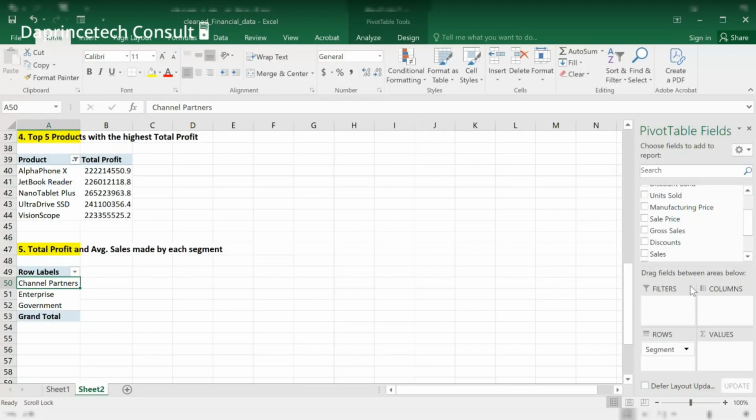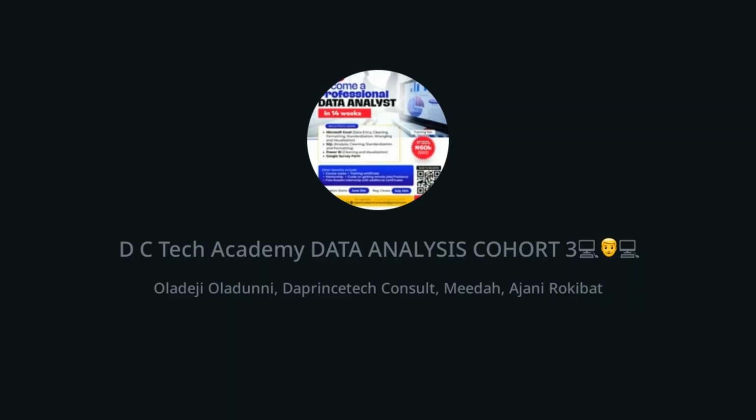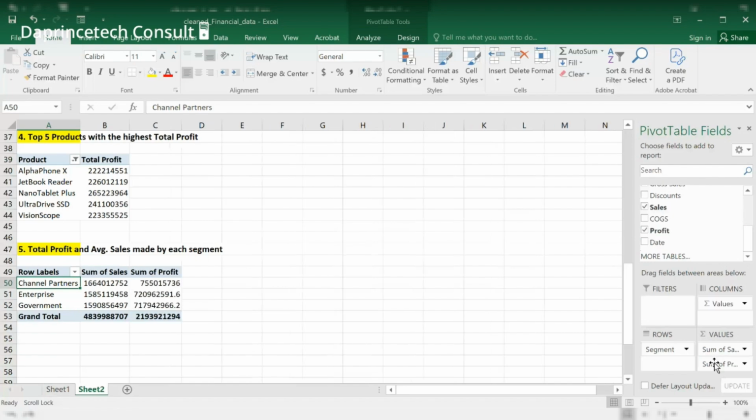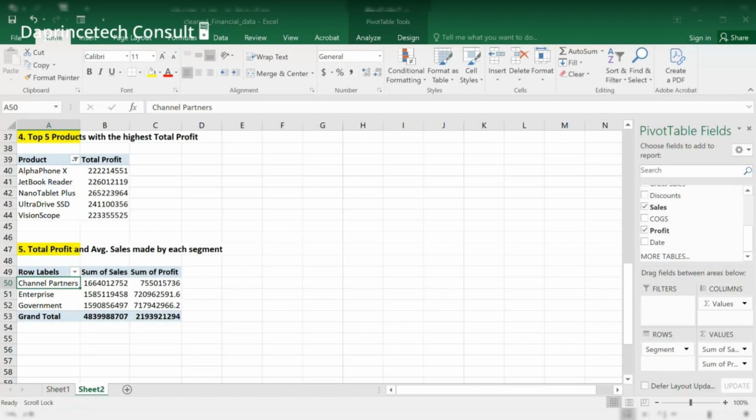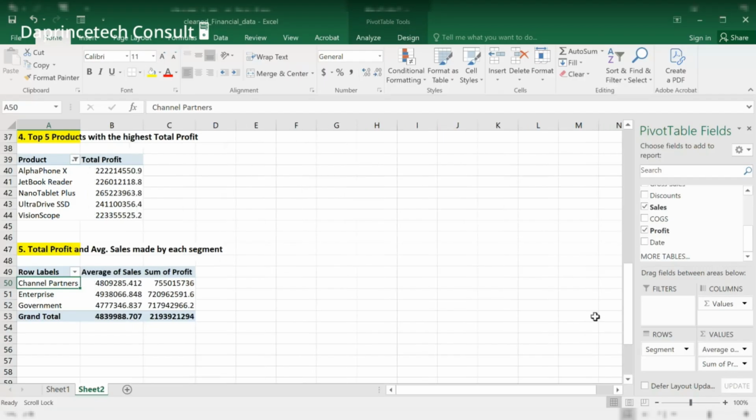So you've dragged your rows here, which is your segment, the one with text. And after that, profit and average sales. You drag your sales to your value. Then after that, you drag your profit also to your value. But what are you going to do? Our sales is in average. So you click on the arrow beside, you click on value field settings, you click on average, you press OK. So you can see we are good to go.